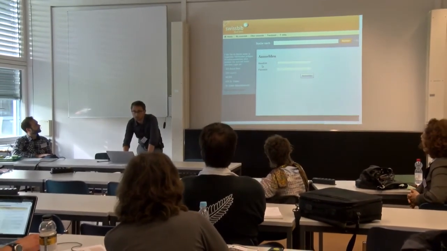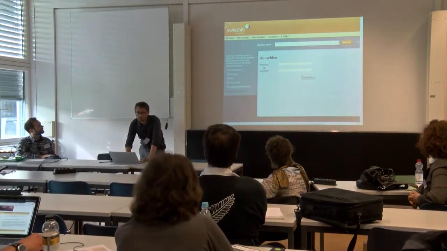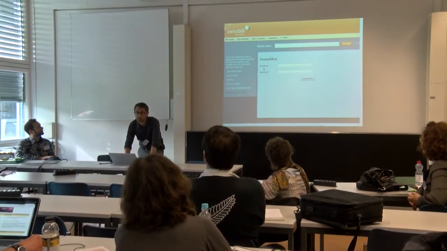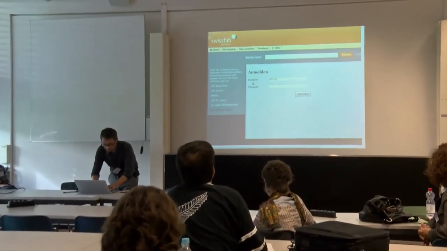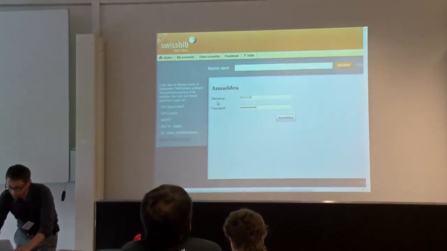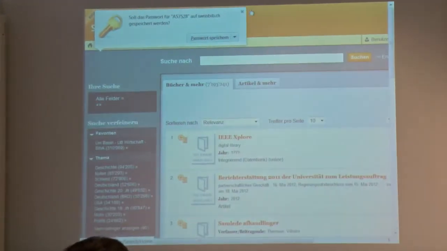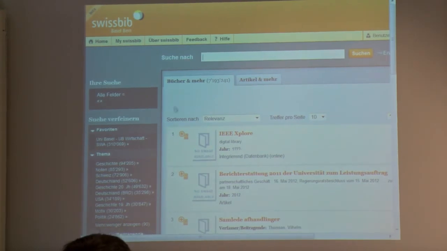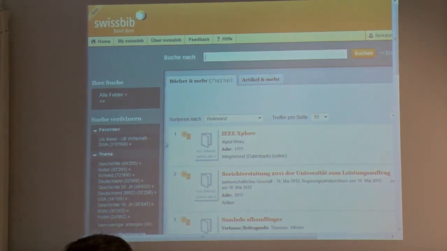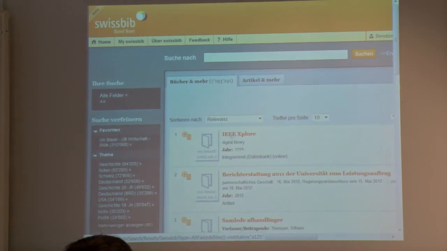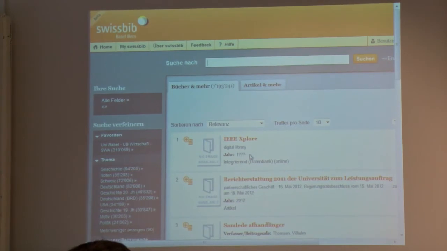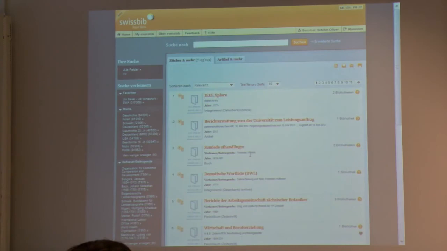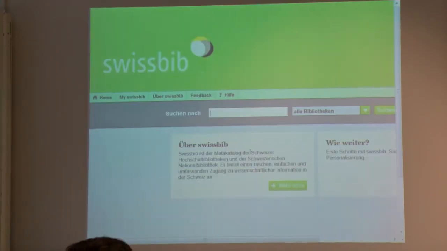In Swissbib Basel Bern, we do authentication via our Aleph system. So this was implemented in the last months. I can log in with my credentials on Swissbib. I do have now a favorite that is defined. I make the page a little bit smaller. How can I do that here?